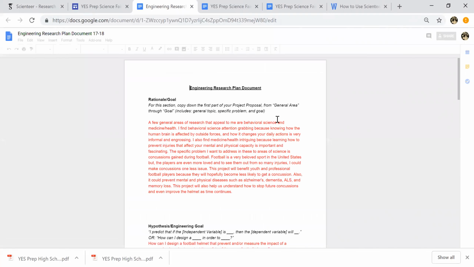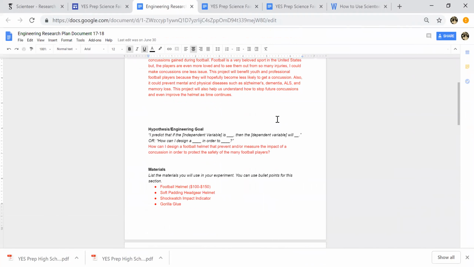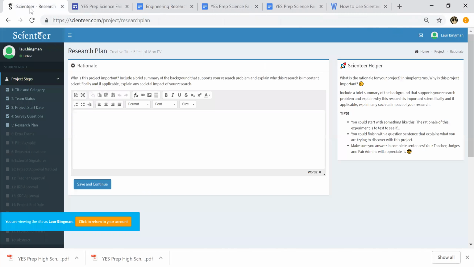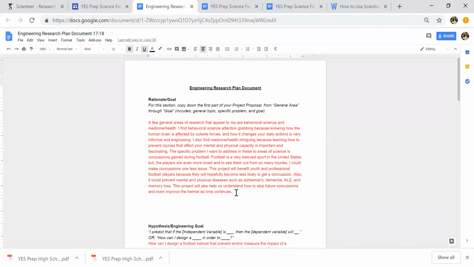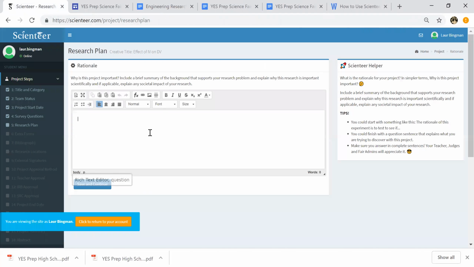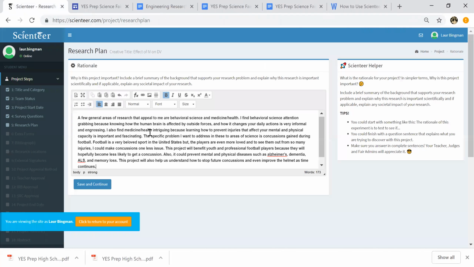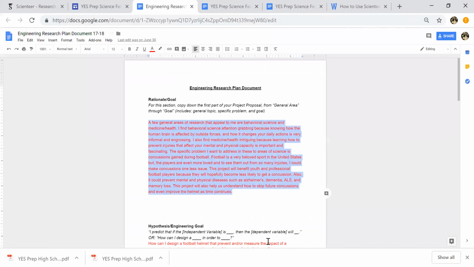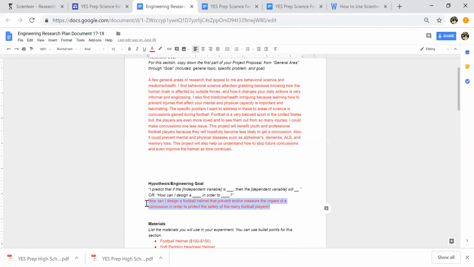As long as you have been following this research plan document that I uploaded for you, all you're going to have to do for this research plan piece is copy and paste into the sections because it's completely aligned. So this is the rationale, hypothesis or engineering goal. I'm going to copy and paste that.